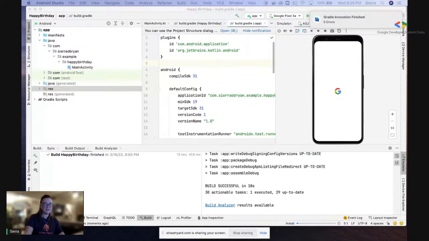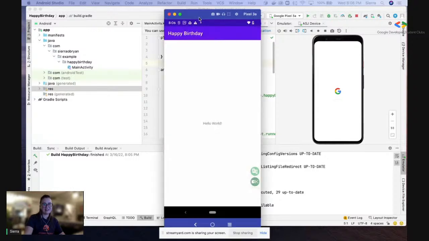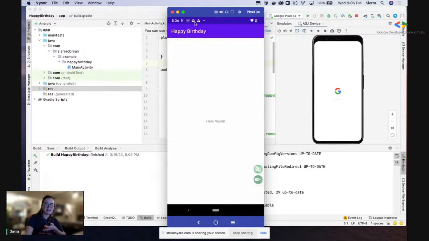Oh, this one is quite fast because it's already built. So I am going to... so I use a program called Visor so that you can see my hardware device. So now this is my actual phone that I'm using here. And so we can finally see this app running for me after many minutes of waiting.